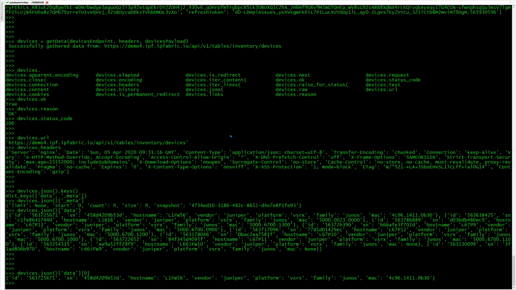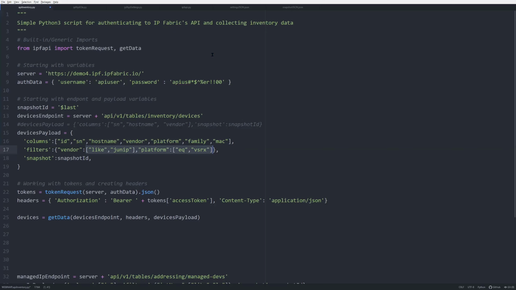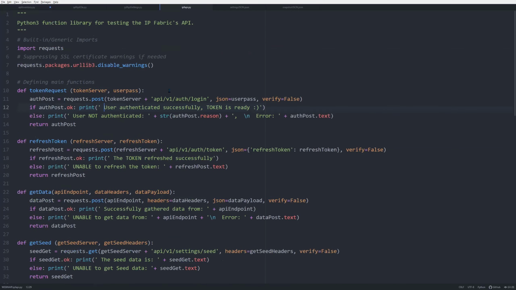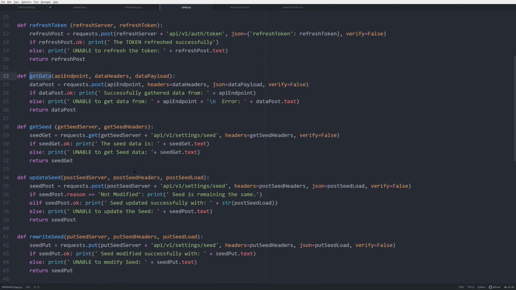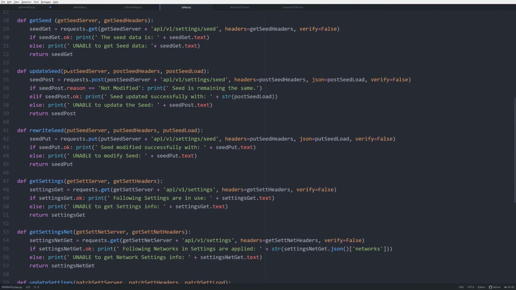So let's get back to our functions and see what we have prepared for this webinar. If we go again to the file where we have all the functions created, we have the token request, refresh token, and get data, which we have just used. And here is the basic list of the functions.